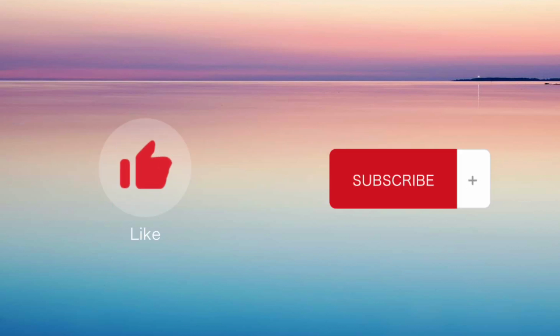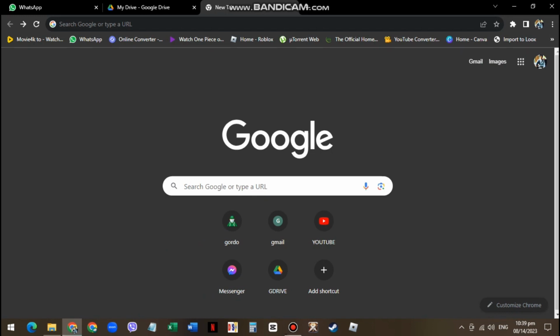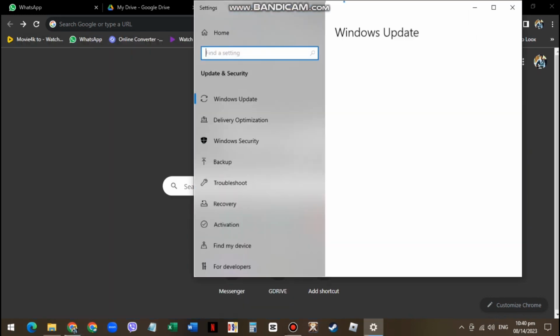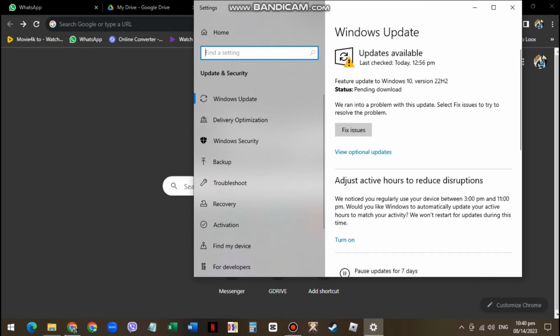So let's start. First thing you can do is to update your Windows 11. Now to check that, go to search button and just type in check for updates. From here, you will be able to see if there is any latest version that you should update.